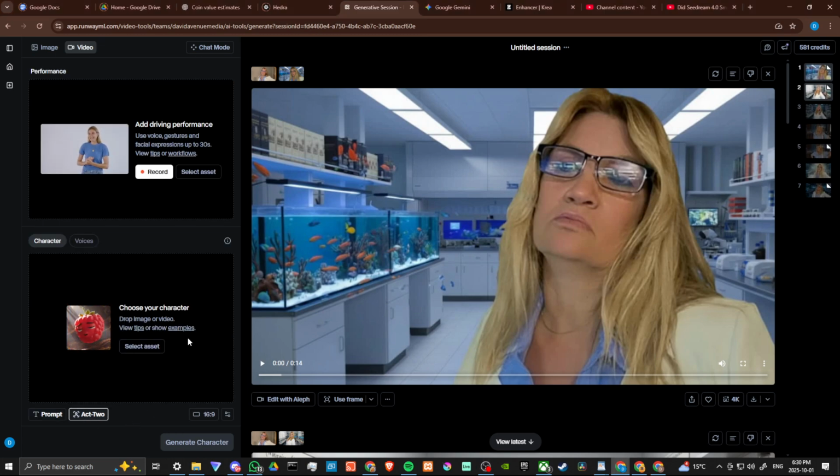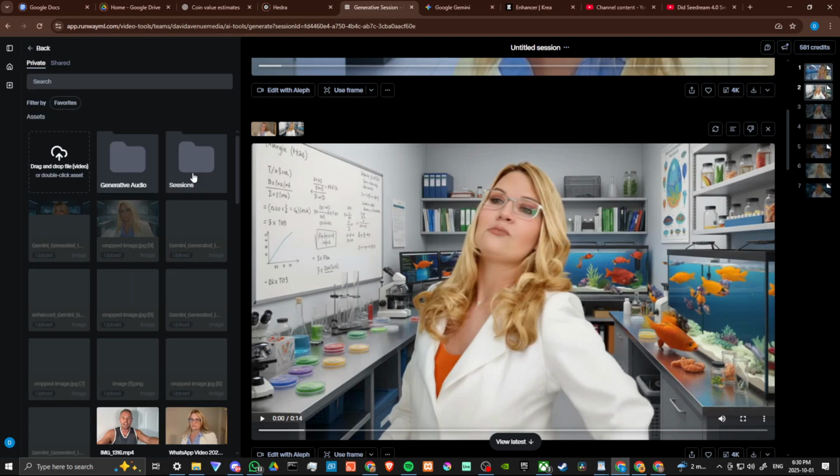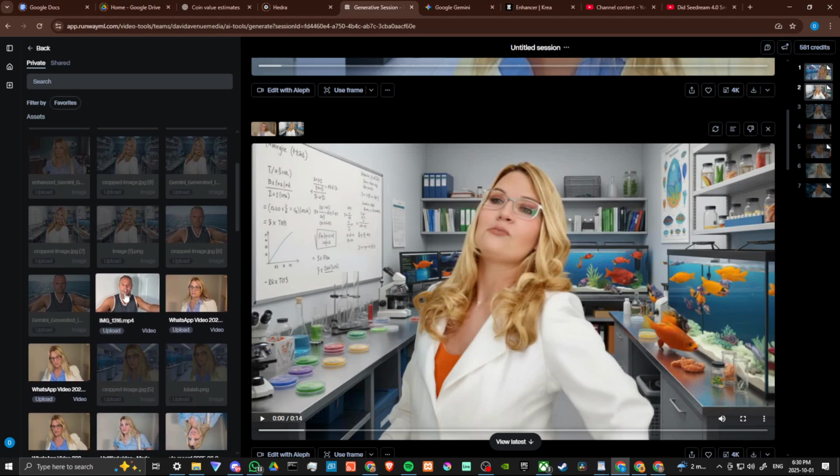And then we have our options here. We want to add a driving performance and we want to choose our character. So the first thing we're going to do is we're going to add the driving performance, and we can either record ourselves in the moment or we could select an asset. We're going to go ahead and select an asset. And I've got one here that we can use.